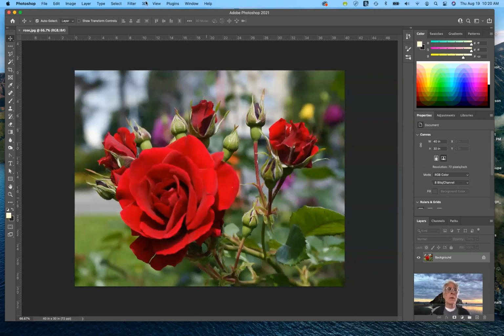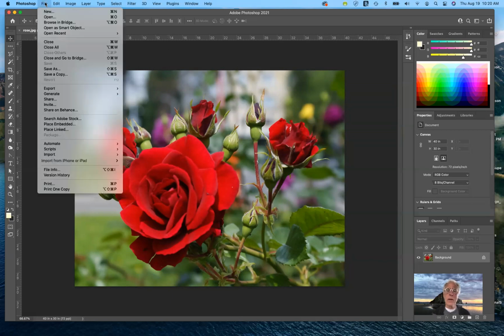So this is what I'm going to do. Let me get this out of the way again. This keeps coming down here. I don't know why it does that. So anyway, I'm going to come back here and I'm going to save this now. Instead of a JPEG, I'm going to work with it as a Photoshop file. So I'm going to first go ahead and save as.